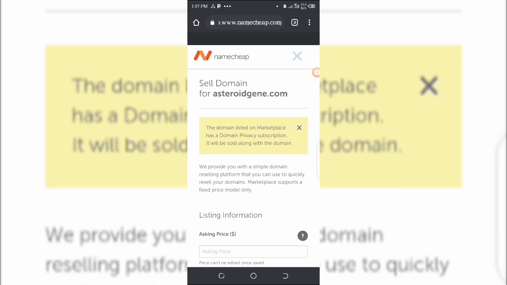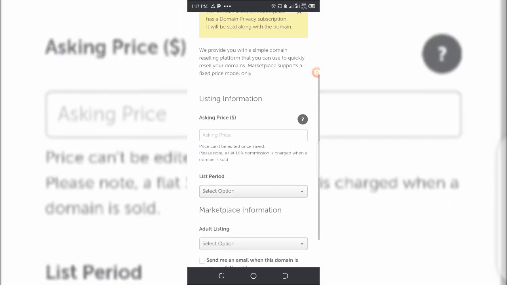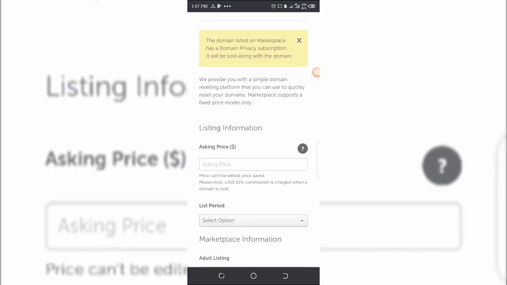It is going to take me to a marketplace. So it's important you read these instructions here. It says sell domain for asteroidgene.com. It's also notifying us that the domain listed on the marketplace has a domain privacy subscription. It will be sold along with the domain. So here the next thing we are going to do is to specify an amount for which we are going to sell our domain.